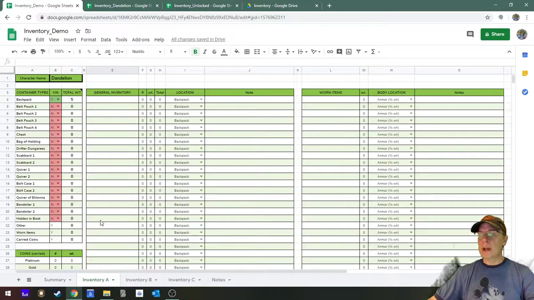All right, so let's just dive right into the sheet itself. The first section you've got here shows your container types, and these are the types of things that you might be carrying things in. The sheet wants to know which ones of them you're using. You'll notice I've already got backpack flagged as yes, and it's showing 5 pounds because the sheet knows a backpack weighs 5 pounds. So if you're carrying a backpack, you're already carrying 5 pounds.